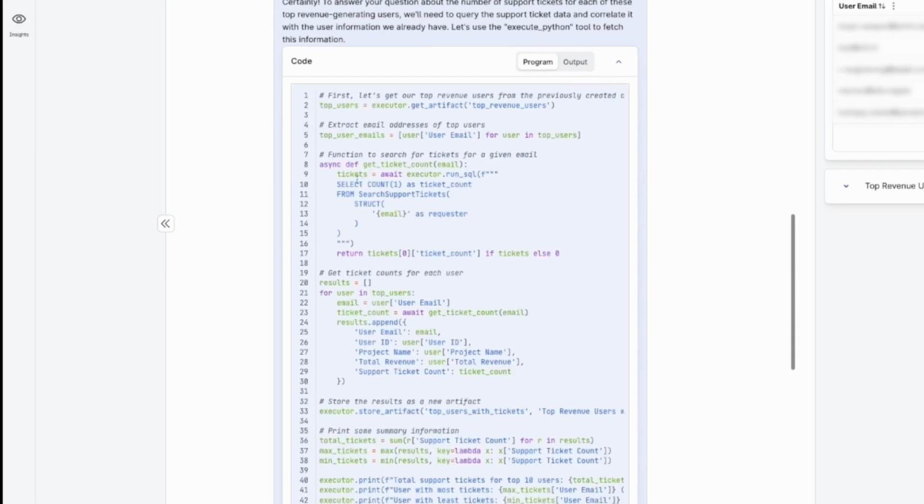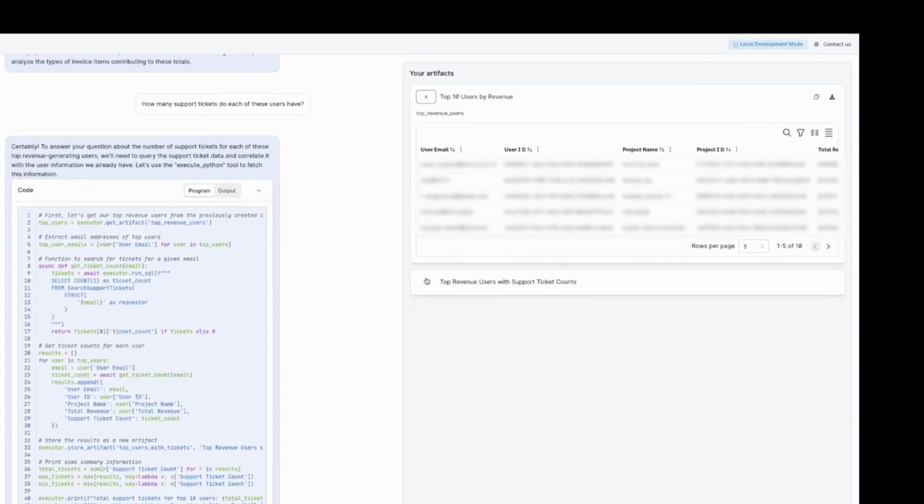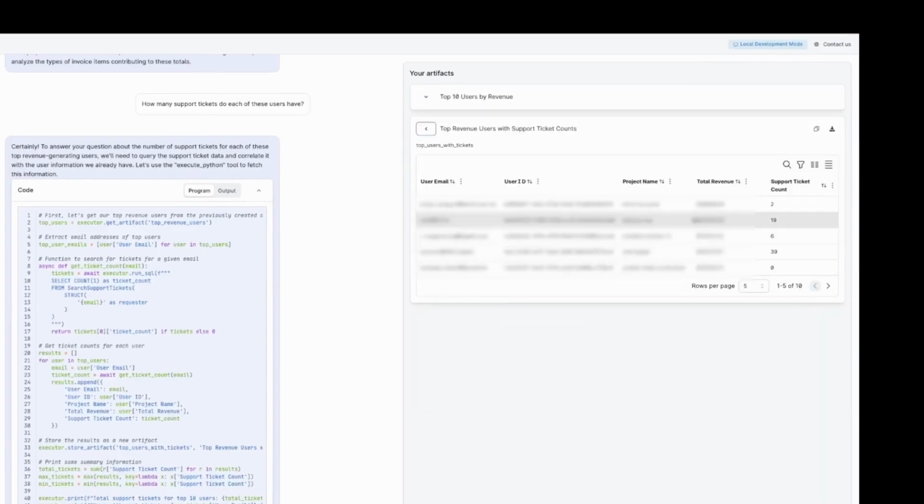It then retrieves the tickets from Zendesk for each of these users by executing this SQL query, which is translated into a Zendesk API call by our unified query layer. So here you can see all the number of tickets by these top 10 users that we have.